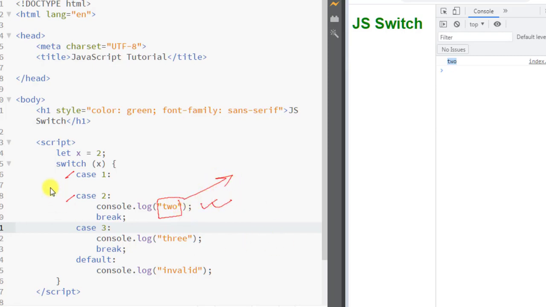This way we can use the switch case statement in JavaScript, and we can select and execute one block of code among multiple blocks of code. So hope you understand the concept.